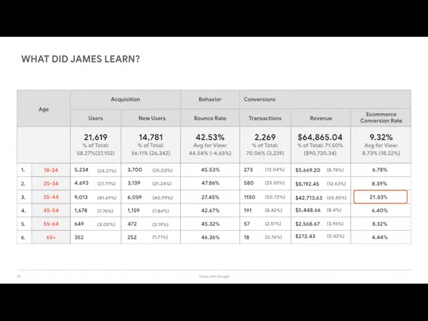So James wanted to take a look at which age range led to the highest level of conversion, the highest percentage of people buying pizza online. So e-commerce, that relates to online orders, and conversion rate means the rate of people who actually bought compared to the amount of people who visited the site.